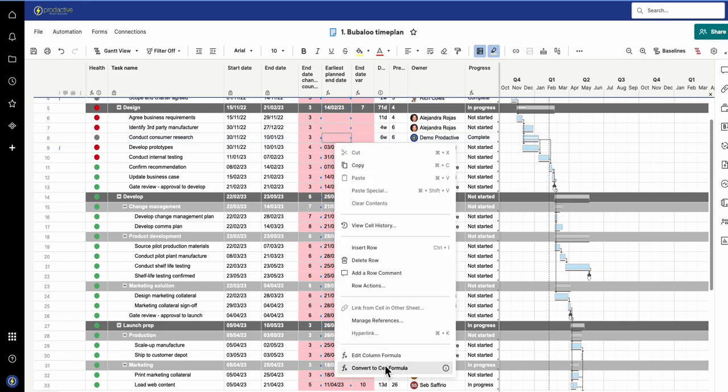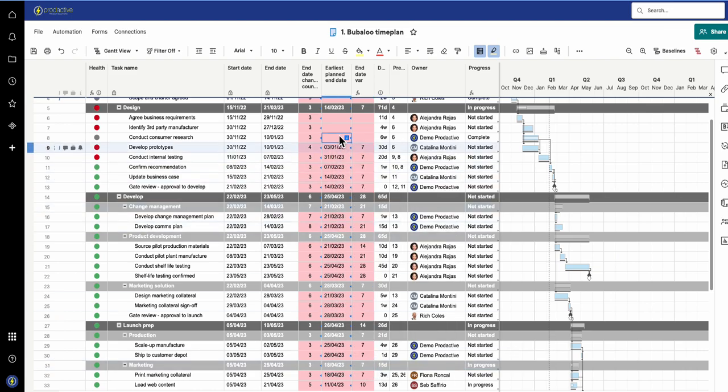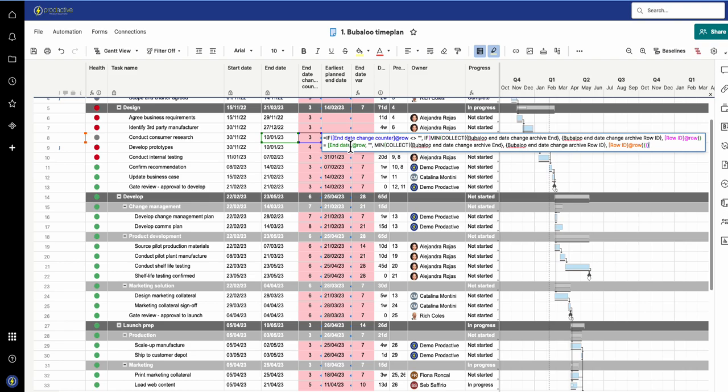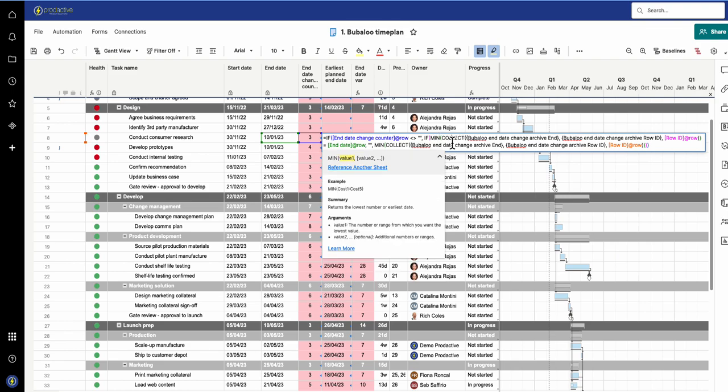So going back to this piece, what you can do is add in another formula in here to say, what was the earliest date that was originally there? And that's why at the beginning I get it to show the original dates. I put the baseline plan into the archive here. So if I go to convert to cell formula in here, ultimately what I'm getting it to do is use a min collect formula here.